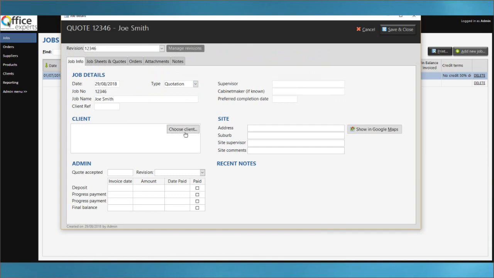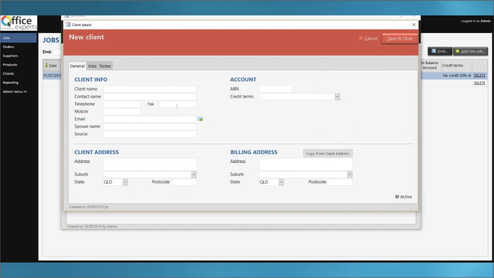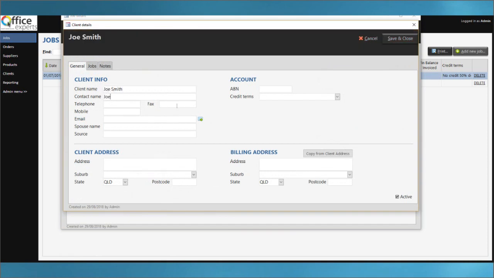We have an existing client already in here. I can choose him, but I don't, so I'm just going to add a new one. Joe Smith. Just fill in some basic details. Address. And save and close that. We have options for ABN, credit terms, a few things like that, but we'll just leave that for the moment.